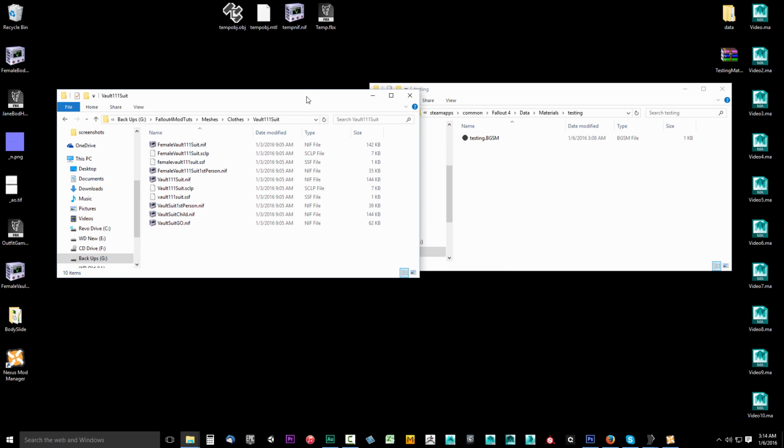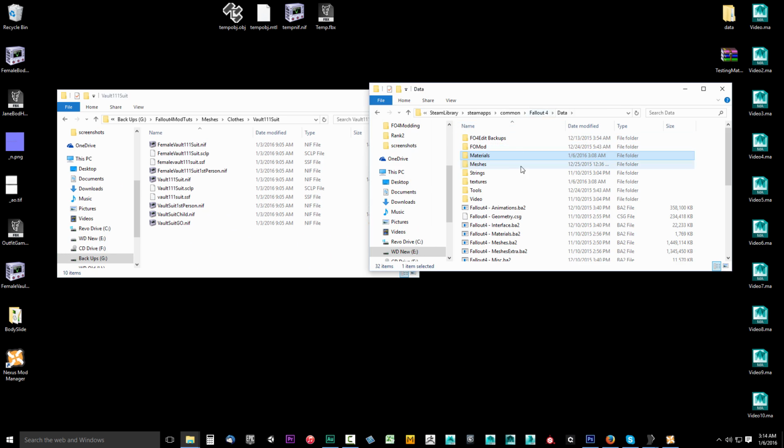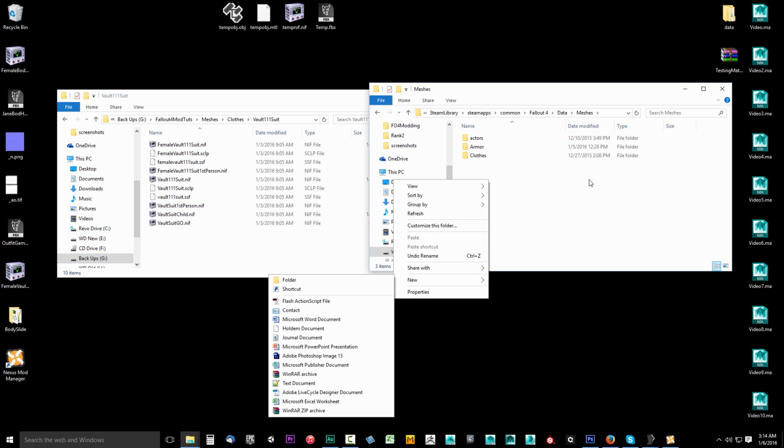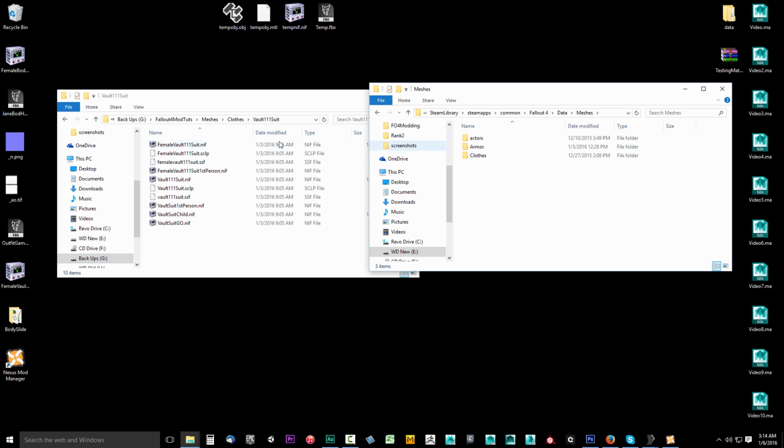So I'm going to go to our data folder in our Fallout 4 installation. I'm going to find a meshes folder. If there is not a meshes folder, go ahead and create a folder called meshes. I'm going to open up meshes. If you do not have a close folder, you right click, say new folder, and you create a folder, name it close. You have to spell them identical to how they're spelled in our extracted directory. Double click close. Now create a folder called Vault 111 suit. As you can see, I've already done this. I have one called Vault 111 suit. Name it identical. It has to be spelled exactly the same as it is in your extracted directory.